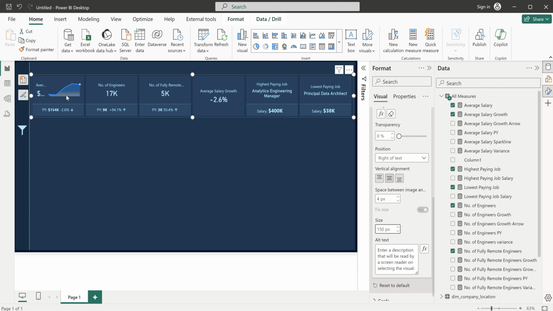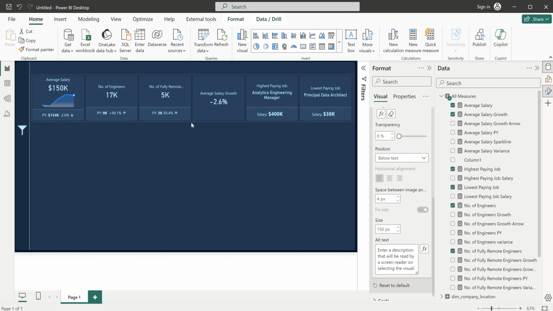Now I don't want it to show on the right side of the text. What I'm going to do is to put it below the text. Nice. Now we have it here. Okay, let me drag this a bit down, down. Okay, this is nice. Okay, so look at this.